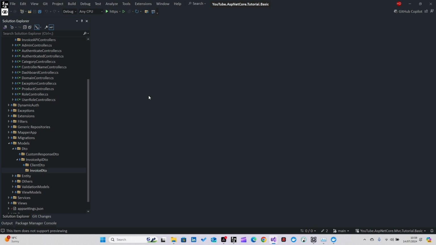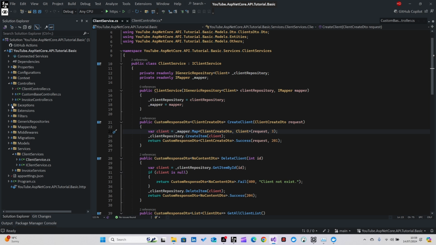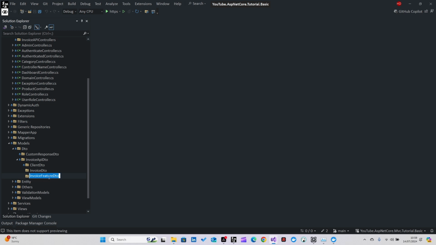DTO. Alright, basically we're going to add our client and invoice DTO here, and also we have another entity, invoice feature DTO. Let's have a look at the API. Where's the API project? Okay, let's go to our models. We got clients, invoice item, and invoice DTO. Oh, invoice item, not feature, sorry, my fault. Let's fix this with invoice item DTO.